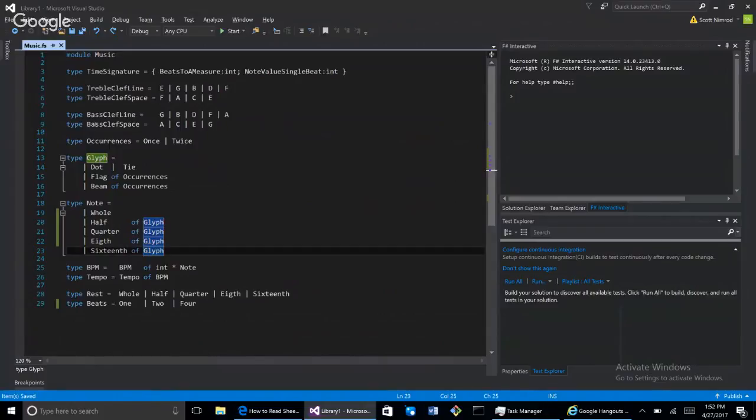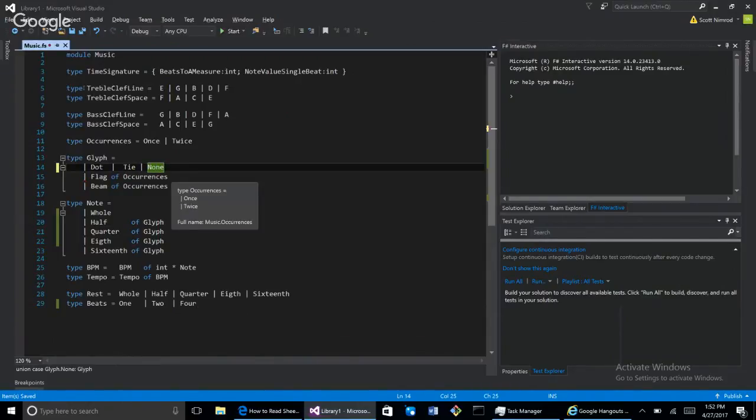And so, what do you do? Do you add in another union case called none? So now a glyph, which is meant to be some type of symbol attached to a musical note, can be none. Well, if it's none, then that's not really a symbol like a dot or a tie or a flag or a beam. This sounds more like a hack. That doesn't seem right, right?